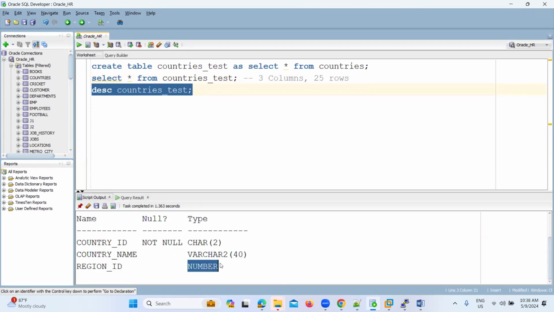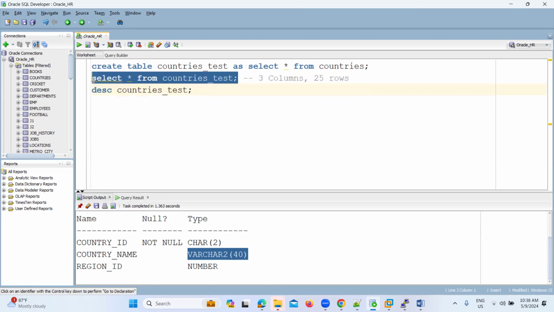Region ID is number data type. Country name and country ID are char data type. Here, char is the data type. So we can go for update now.